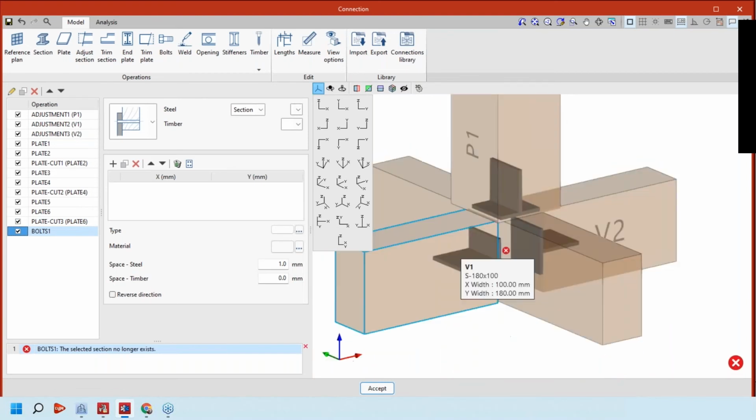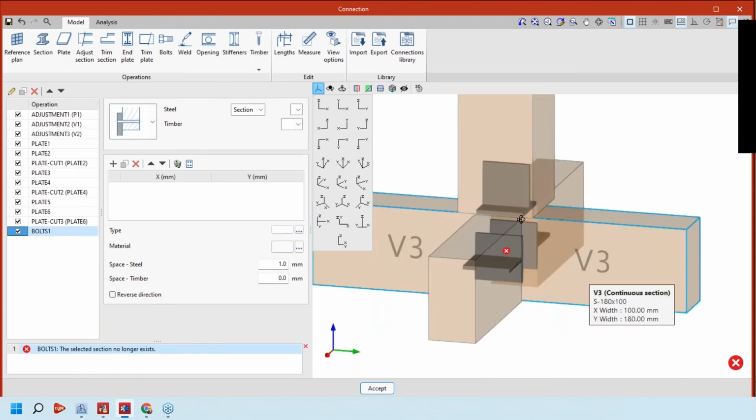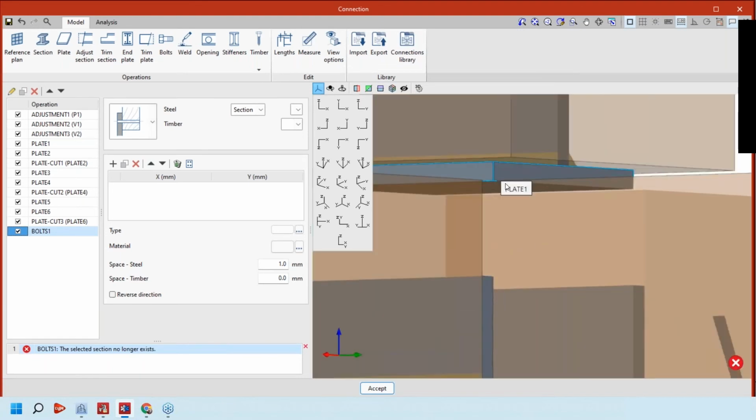What is the situation that we have here? We have a steel element, that is the plate, and a timber element that is the V3 section. So we have here the V3, and we are connecting the steel and the timber element. The steel is a plate, so it's the plate 1 in this case, and the timber element is the V3 bar.